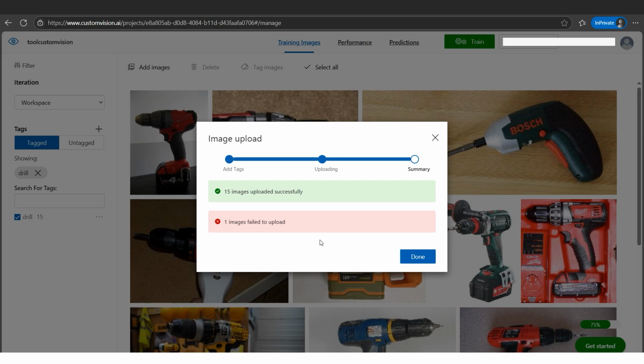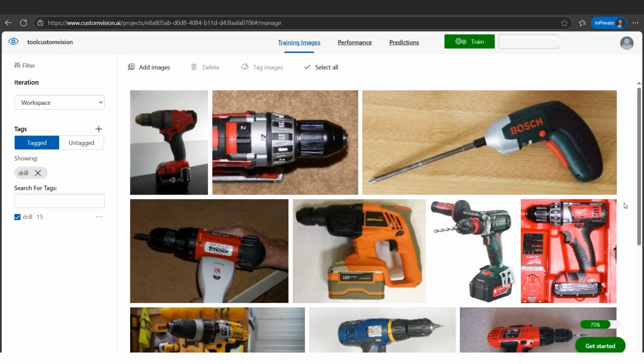And here we go with the summary. Whatever images got successfully loaded, it will give success and failure message. So we are good, because 15 images is way too good. We are fine. And if you see on the left hand side, we got drill and it has got 15 images. Number is also given.